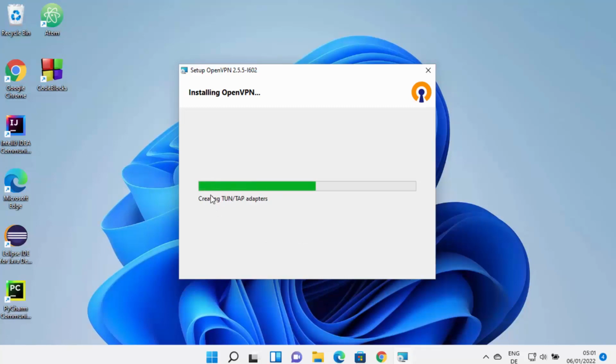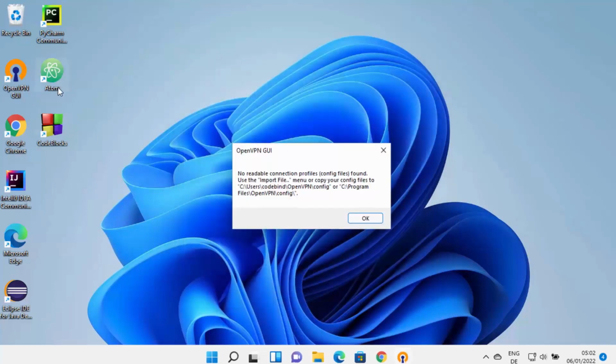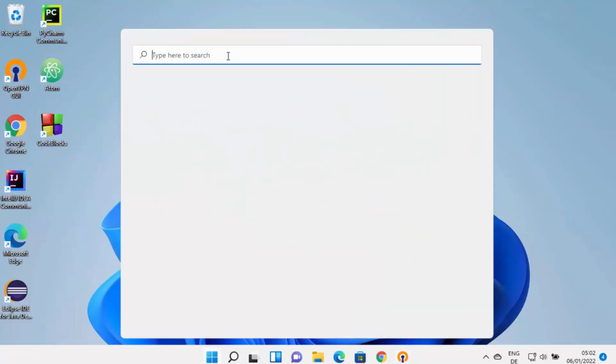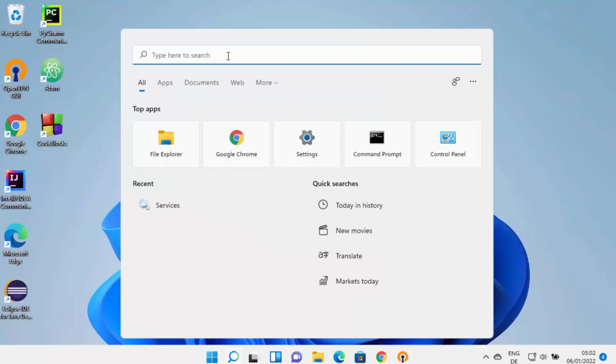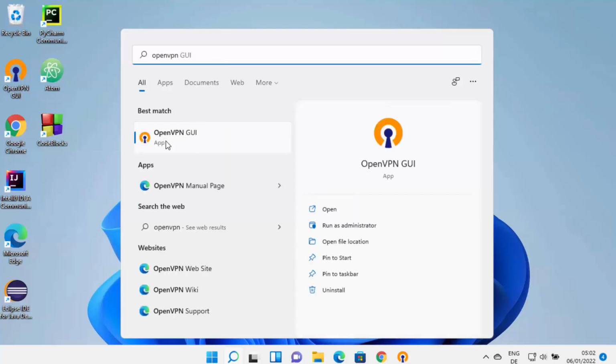So at this point, I just need to wait for some time until this progress bar reaches the 100% mark. And once the installation of OpenVPN is finished, you will see this message which says OpenVPN installing completed. So I can close this window. Now I can see this icon here which is created on my desktop. Also, I will be able to search for OpenVPN in my apps section, right? So I can just write OpenVPN here, and it's going to show me this result which says OpenVPN GUI.